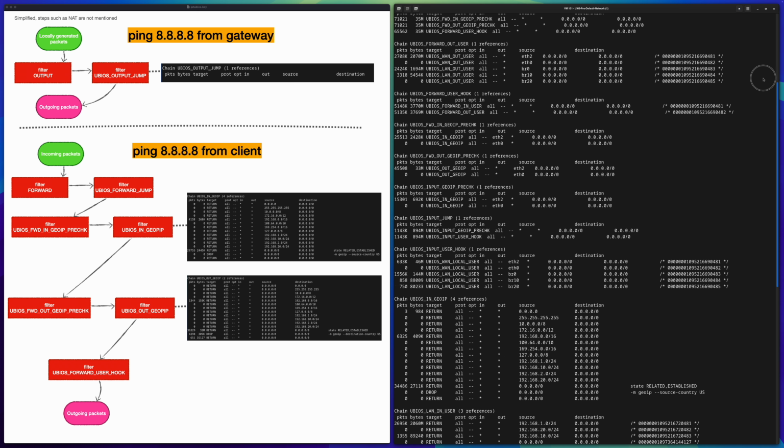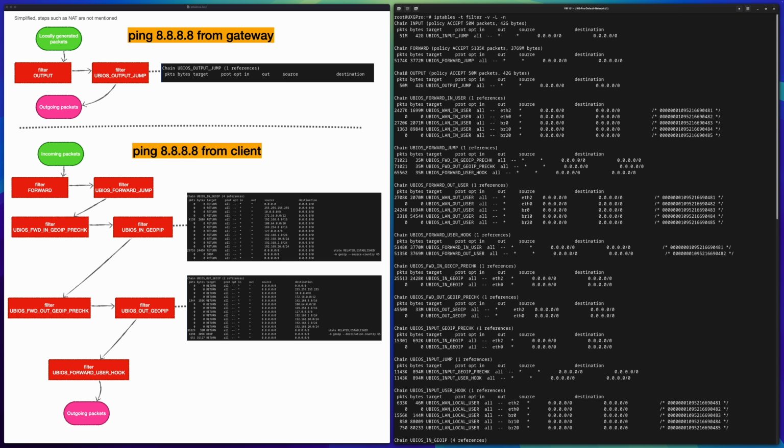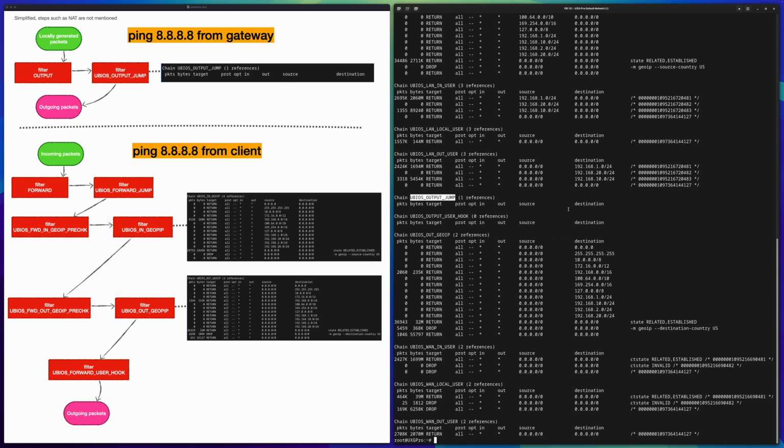Let's scroll to the beginning. See, this is the output chain. It will call the output jump as I show in the diagram, right? Then what's the output jump? It's here. As you can see, it's a blank chain. So basically, if the packet is locally generated from the gateway, when it goes outside, it doesn't have any rule applied. So that's why we can still ping 8.8.8.8, because the GeoIP rule doesn't apply to this packet. Okay, it's a super simple flow.